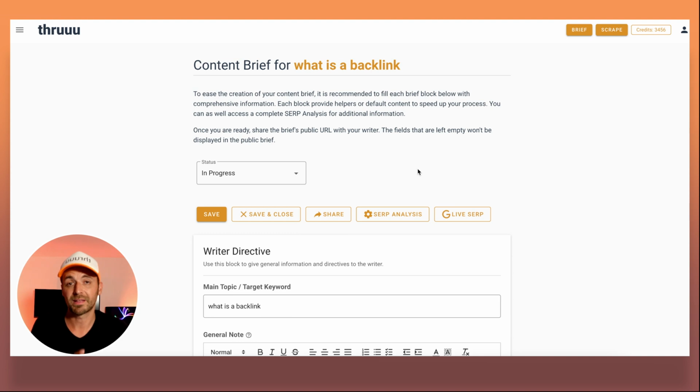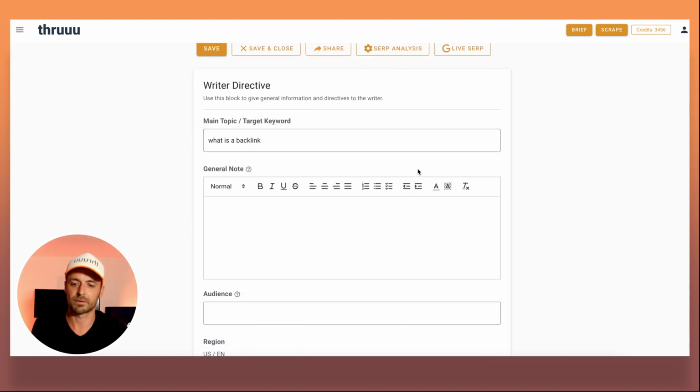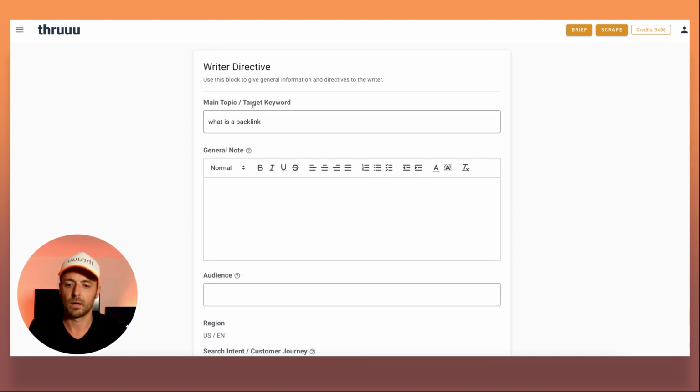All right, so now let's have a look at the content brief. You will see it's made of different blocks. Some are pre-filled and some must be filled by you. And it's also built in a way to guide you through this content process. First, writer directive. Here, your main topic by default is what you entered, but you can change that. Then general note. Here, what I suggest is that you use this placeholder to provide information to your writer on what is the goal of this content.